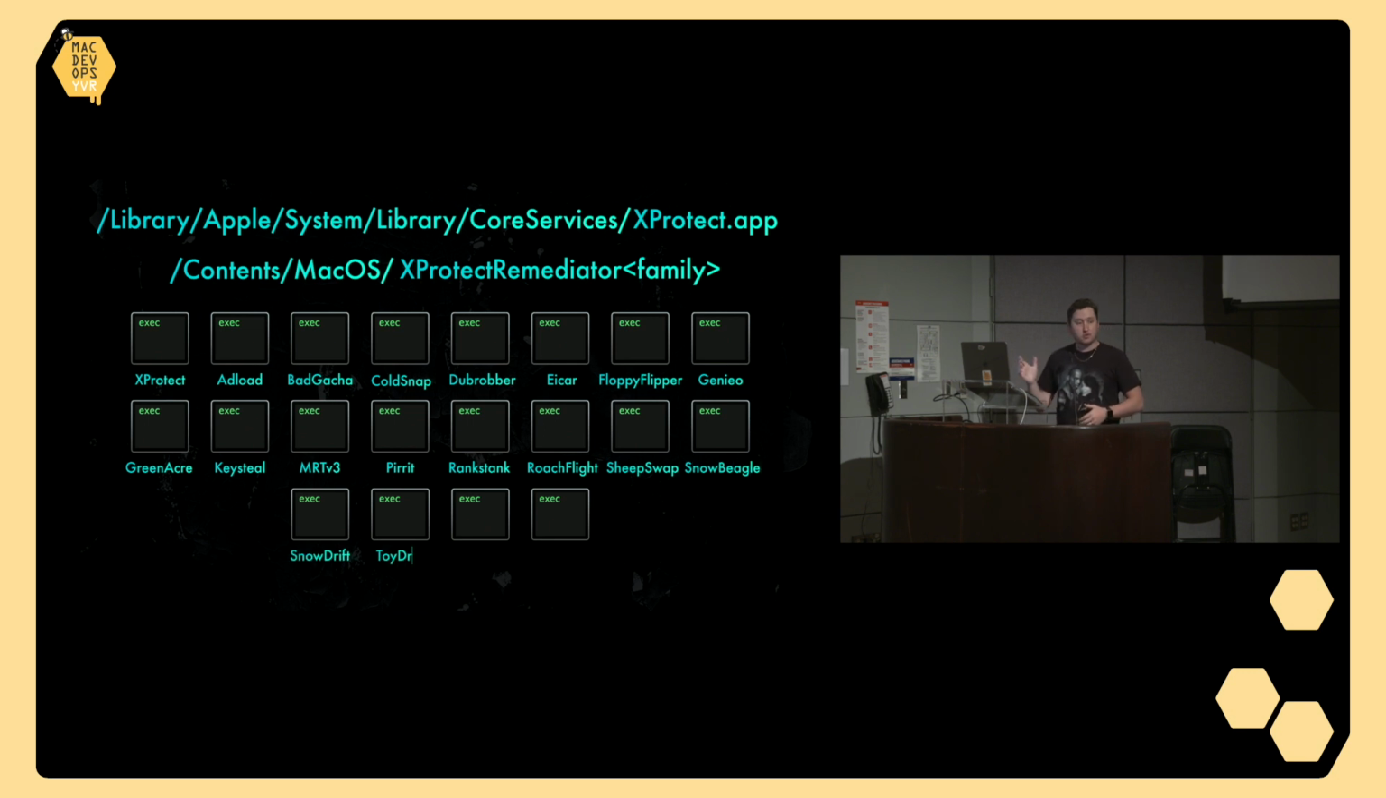Some of these are new, like within the last couple weeks. I think Cold Snap was just released in the last XProtect Remediator version. And so there's a lot of things that XProtect is trying to remediate here. One of the great things that XProtect has been pushing towards, XProtect Remediator that is, is working with endpoint security for a little more context into what's happening.